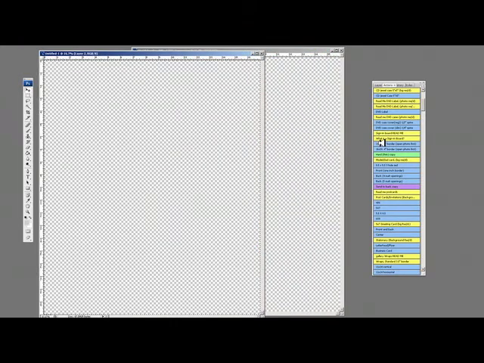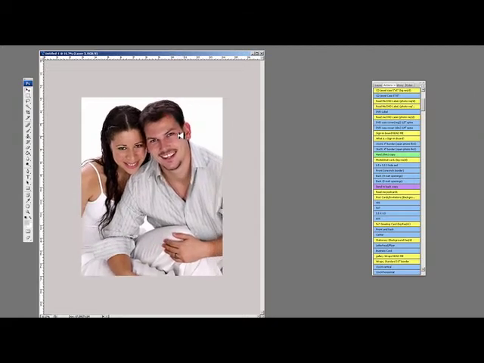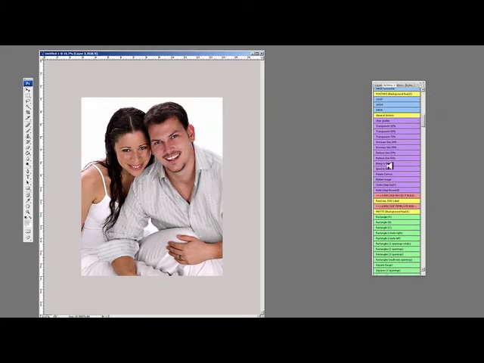And as you can see, the photo virtually resizes itself and automatically fits into the frame. I'll reposition the photo and flatten it. Now it's ready for signatures.